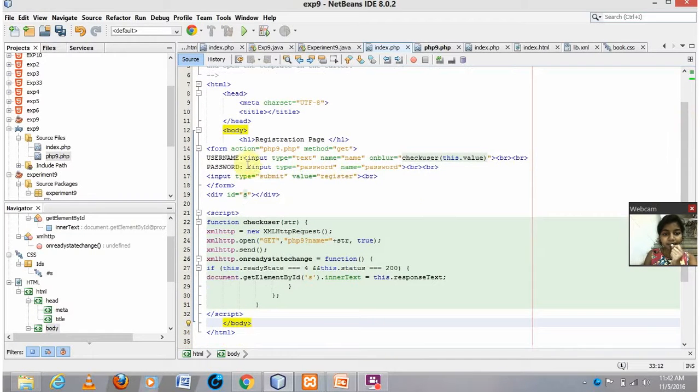So in this experiment, I have created a form in which there are two input types. One is for username, one is for password. The username is of input type text. Name I have given as name, and here I have given the function checkUser. This.value means whatever we enter in the username will be checked; that string will be the argument. Then for password, I have given input type password, name as password, and for the button I have given input type submit and value register.